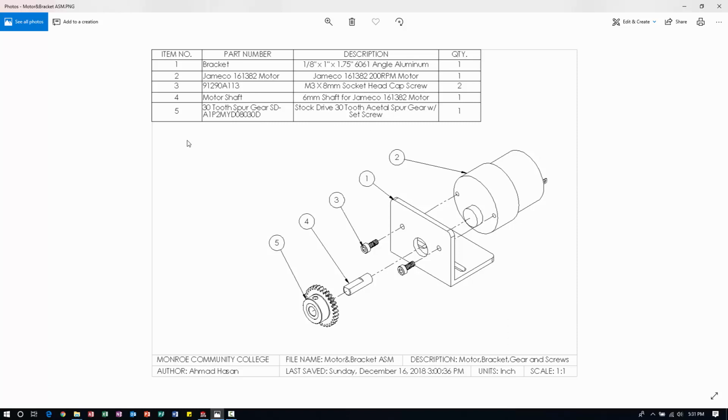Now we have the motor shaft, which is a 6mm shaft. It's specified for the Jamaica 382 motor. Last, but not least, is the 32 spur gear, which again, its part number is SDA1P2MYD08030D. It's a stock drive 32 pitch gear with a set screw.